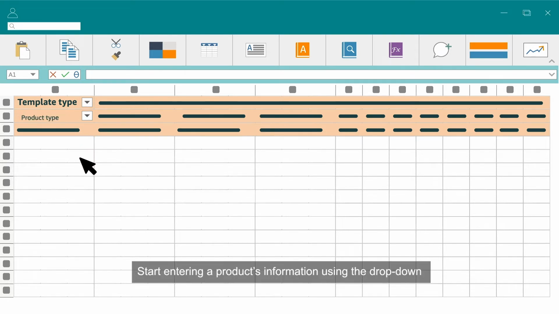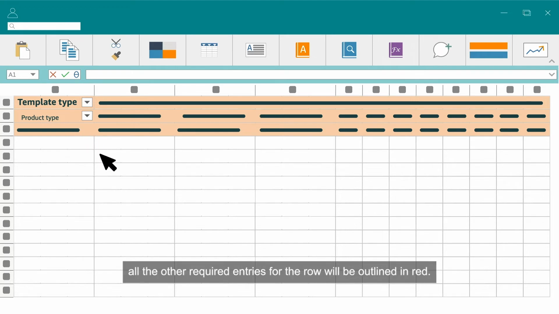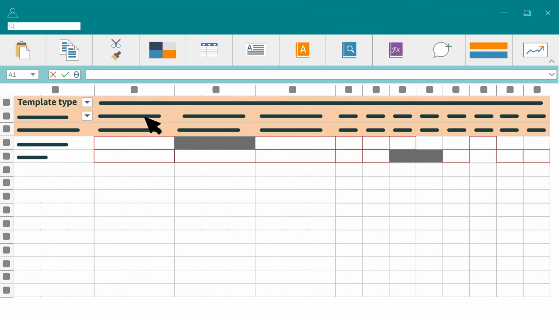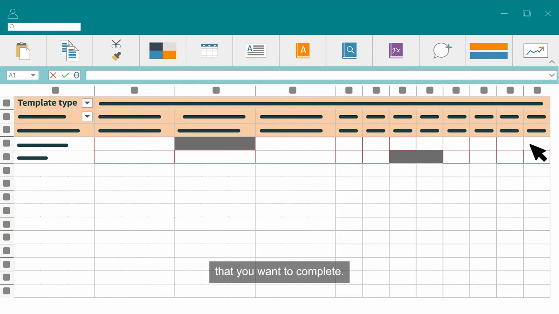Start entering a product's information using the drop-down in column A for product type. Once you've made your selection, all the other required entries for the row will be outlined in red. Fill in each required entry. Next, fill in any unoutlined entries for preferred or optional attributes that you want to complete.